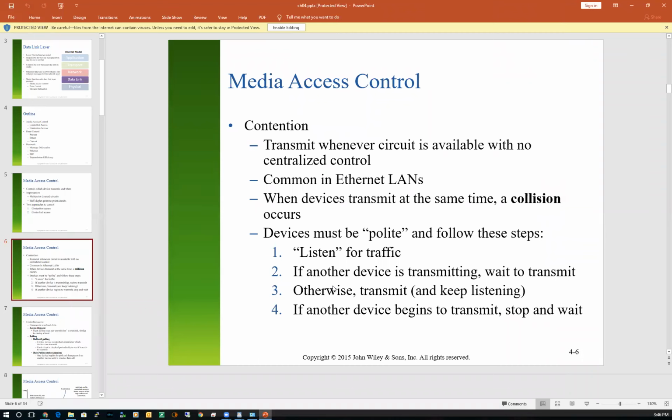Contention-based approach. This is where the data link layer of your computer transmits whenever the circuit is available and there is no centralized controller. This is common in Ethernet. This was the whole premise behind Ethernet. They said, that controlled approach works fine on any network, but it adds overhead to have a controller. It requires an extra device on the network. And also, in the case of token ring, you'd have a controller and somebody calling roll, basically.